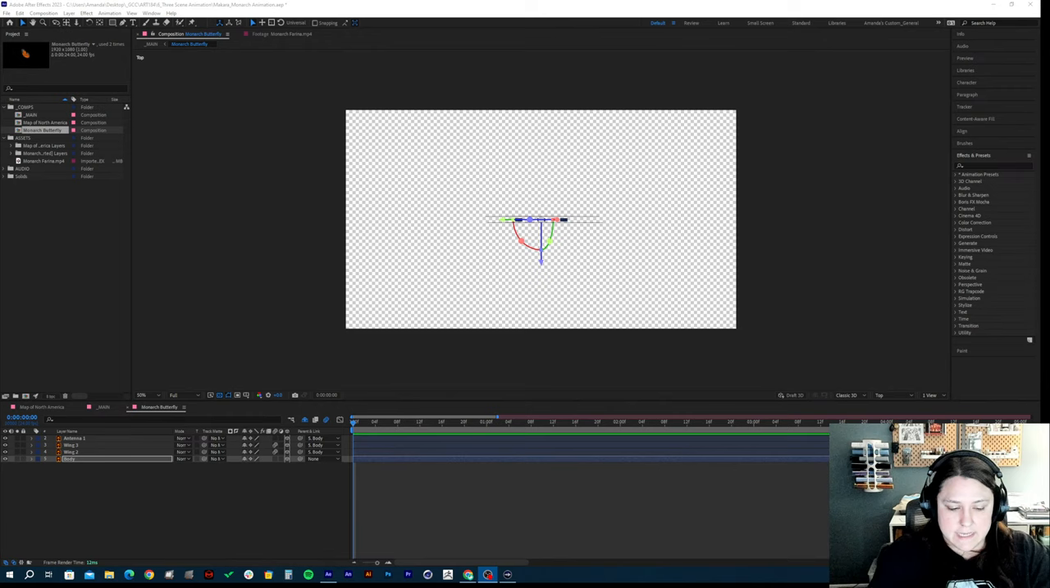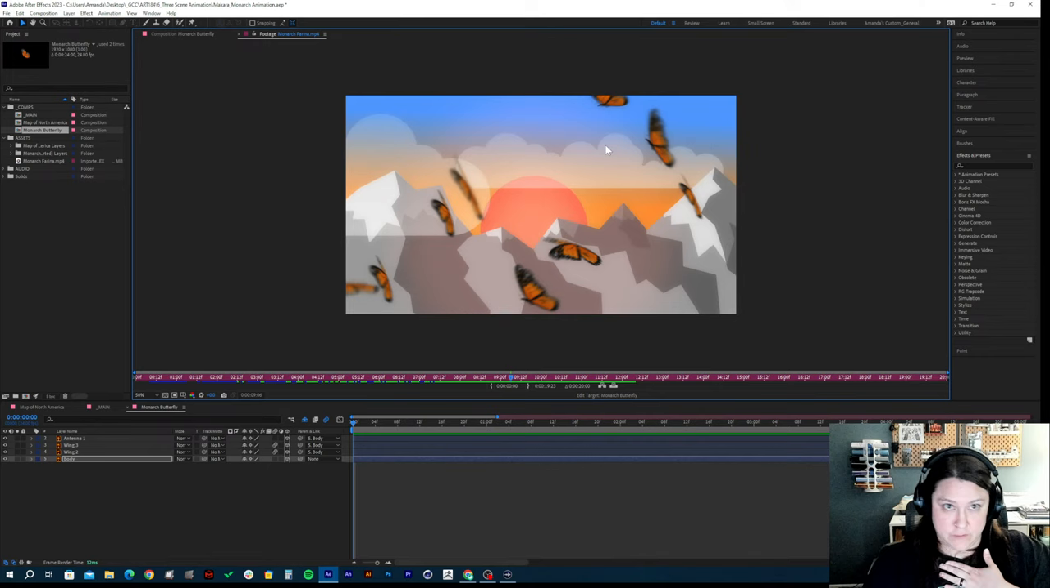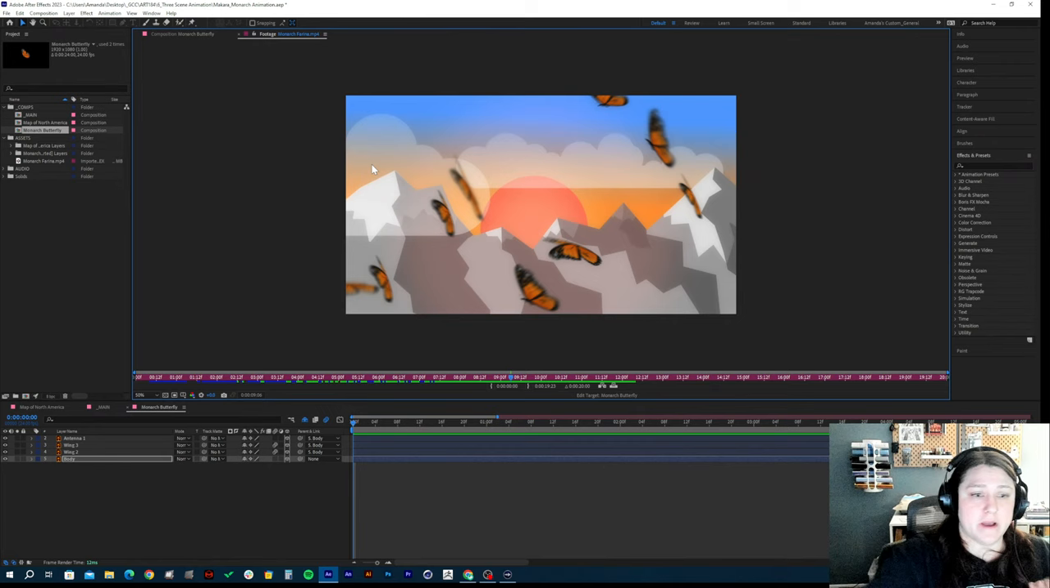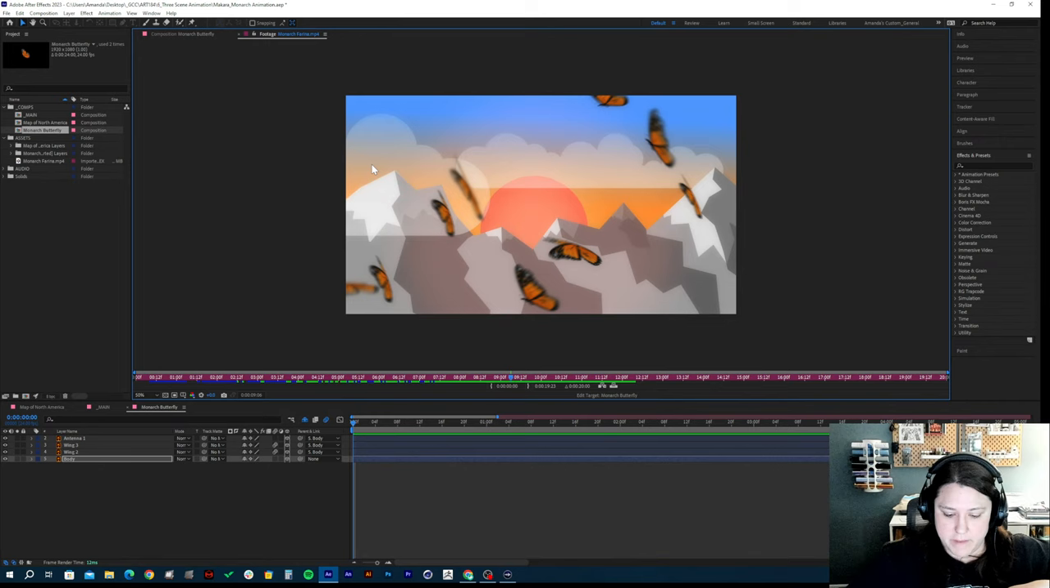For instance, if we were looking at this one and we were doing it old school Disney style, the butterflies would be on a separate plate. The clouds would be on a separate plate. Same with the mountains. And then as the cloud plates are moving like this, the mountain plate would move up like this and the butterflies would move across like this, because everything would be on its own separate plate. That is called a parallax effect.